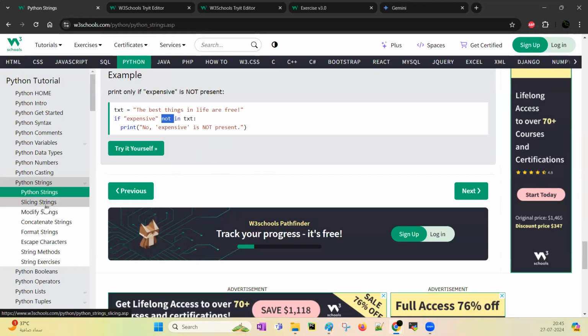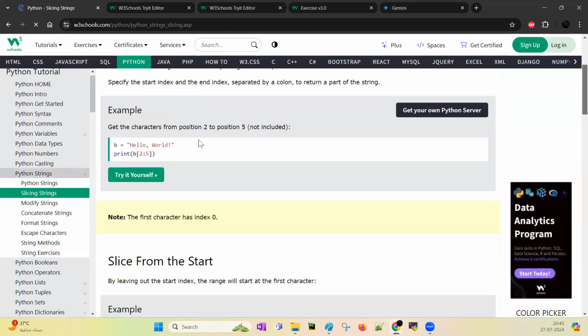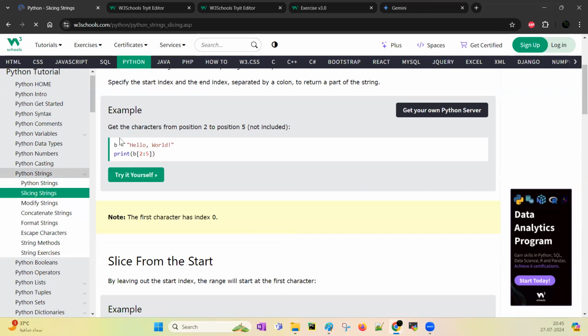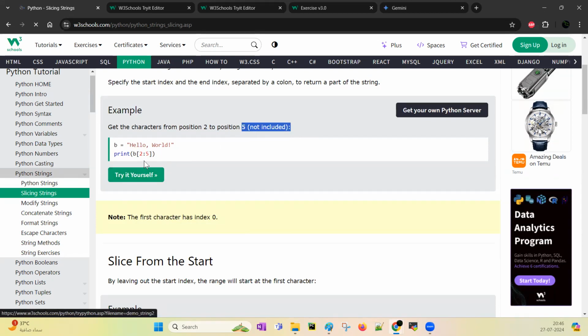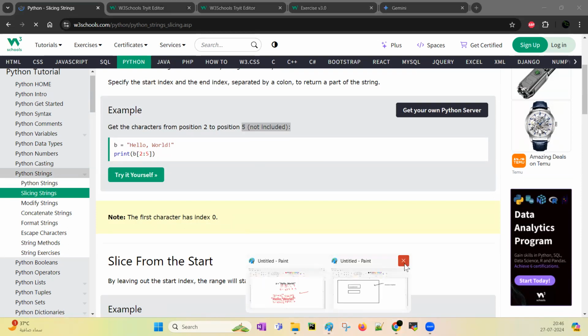Let us go next to slicing of strings. We will see how to slice strings. Here we would like to write b is equal to hello world and print b[2:5]. Again, position 5 is not included. Okay, so now let us understand from this image.